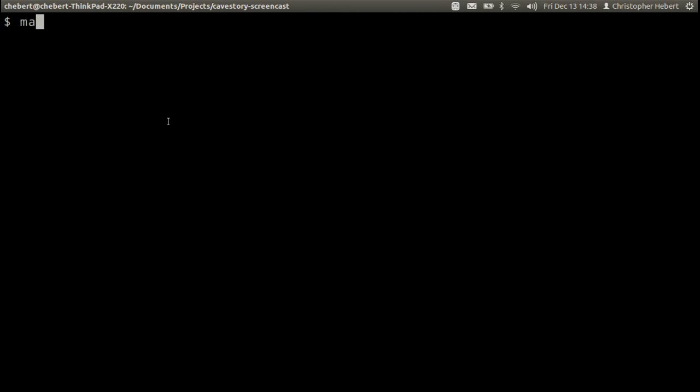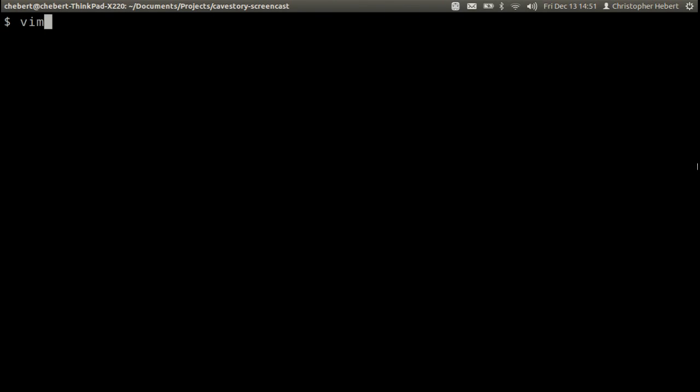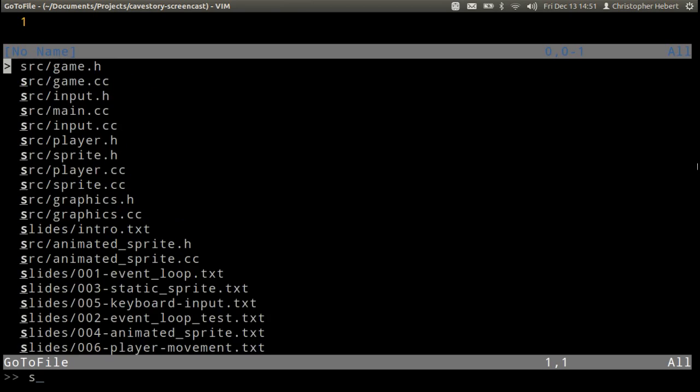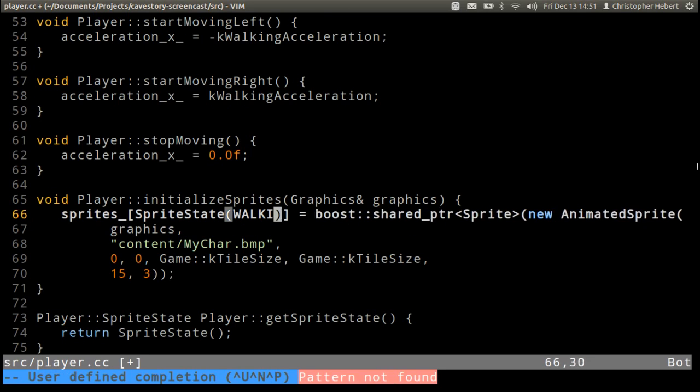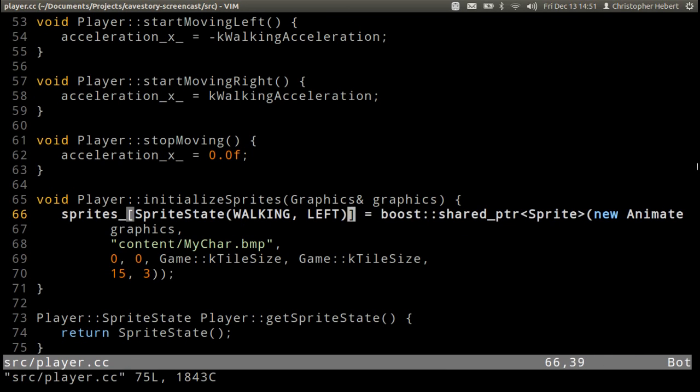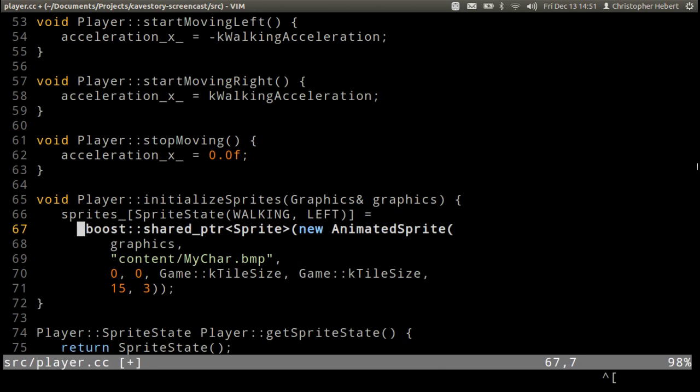Let's see how it looks. Still looks good. Good, good. Now let's actually make some sprites. So player CC. And this animated sprite is of walking left, so let's correct this. This should be walking left because the default is standing left, but this animation is actually walking left. So let's make one for standing left.